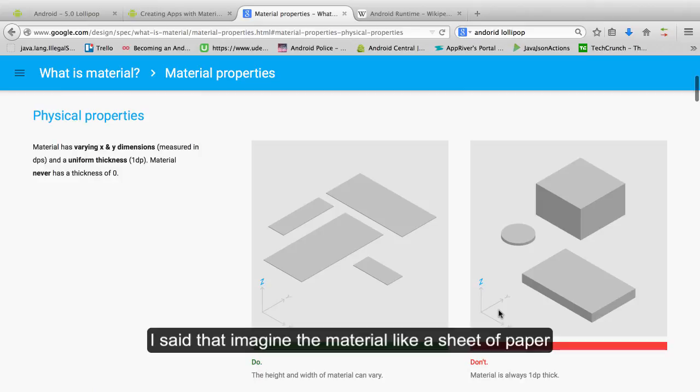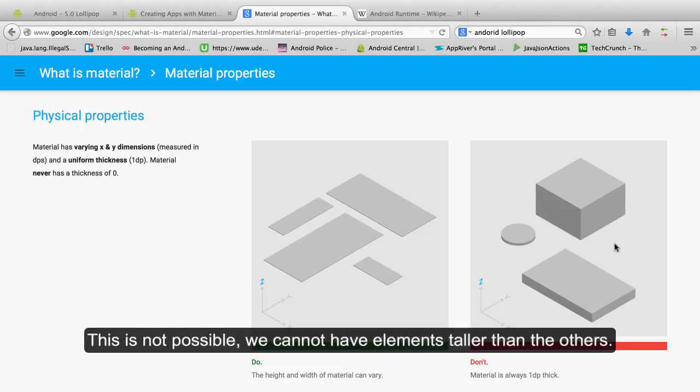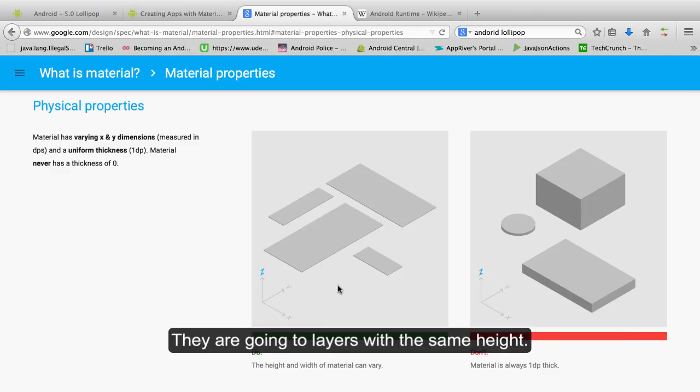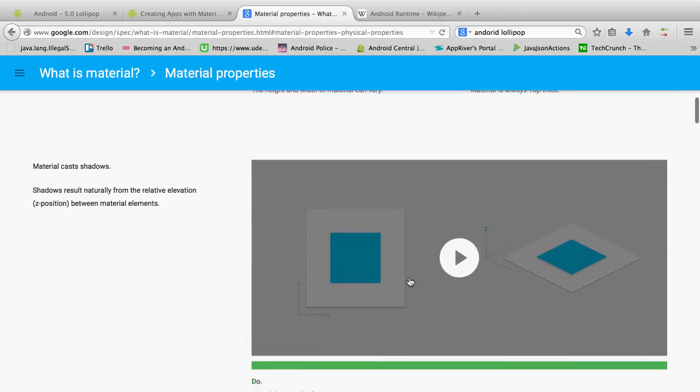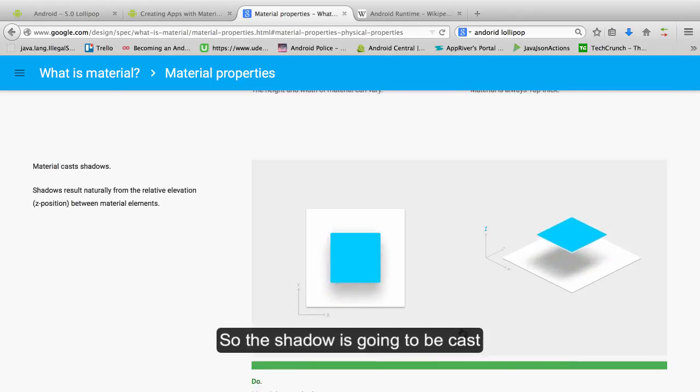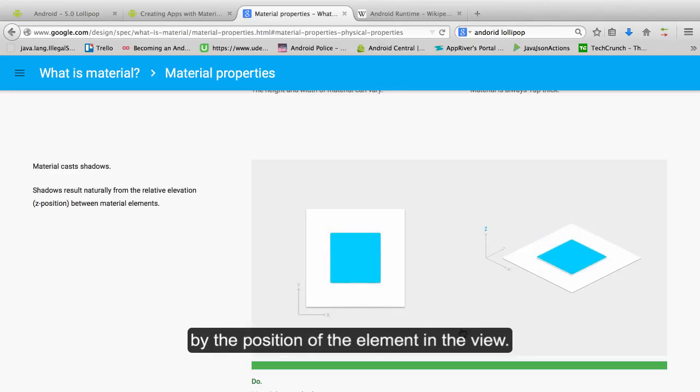I say to imagine the material like a sheet of paper, because even though they are on the Z axis, the thickness of them is always going to be 1 dp. We cannot have elements taller than the others. They are going to be layers with the same height. So the shadow is going to be cast by the position of the element in the view.